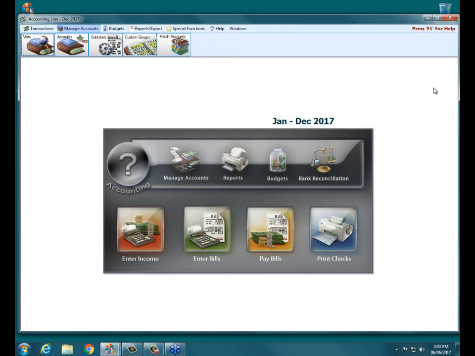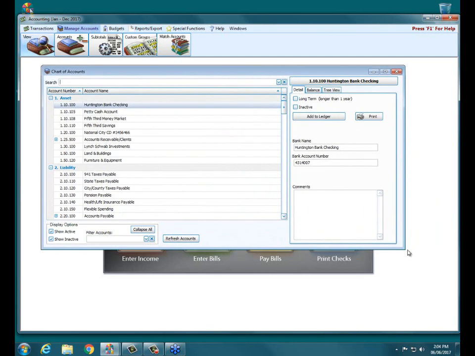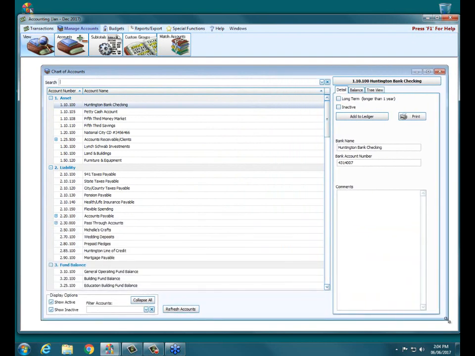You can get there by going to one of two different places. They both take you to the same screen. On the opening image map, we can simply click where it says Manage Accounts. From the button bar along the top, if we go to the Manage Accounts tab, we can then use the View button right here. Both buttons take us to the same Chart of Accounts window. Let's click on Manage Accounts, and that takes us to a window titled Chart of Accounts. Let me make that a little bit bigger by adjusting the size of my window.